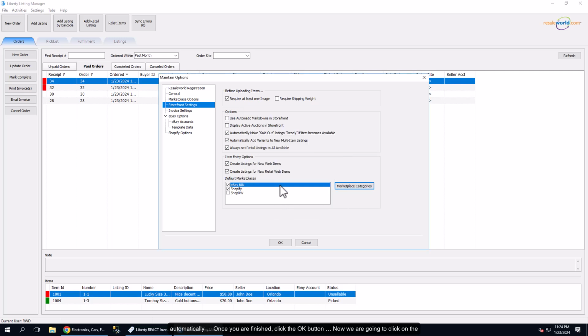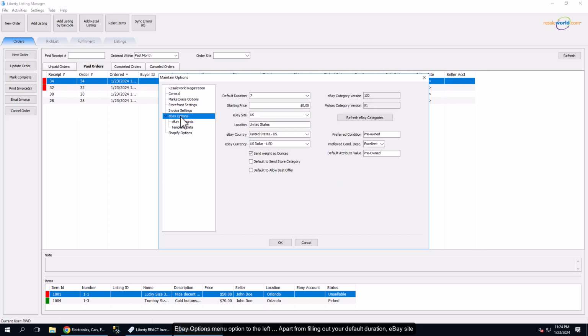Now we are going to click on the eBay Options menu option to the left. Apart from filling out your default duration, eBay site, location, and other locale settings, you may want to checkmark the box to send weight as ounces if you're shipping clothes primarily. If you don't do this, then all weight values will be in pounds, which may be problematic if you ship lighter items. You should also click the option to refresh eBay categories so that your Liberty has the latest data for categories. This may take a bit to finish.